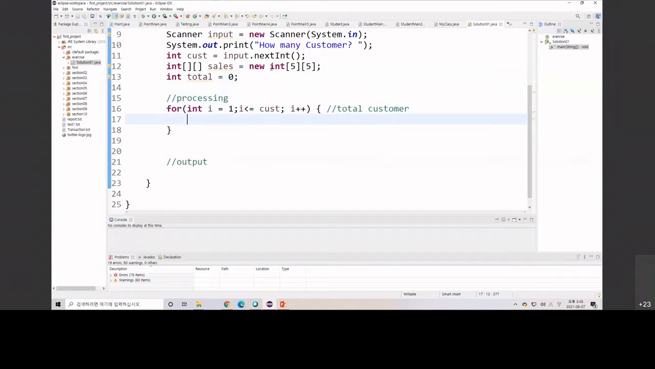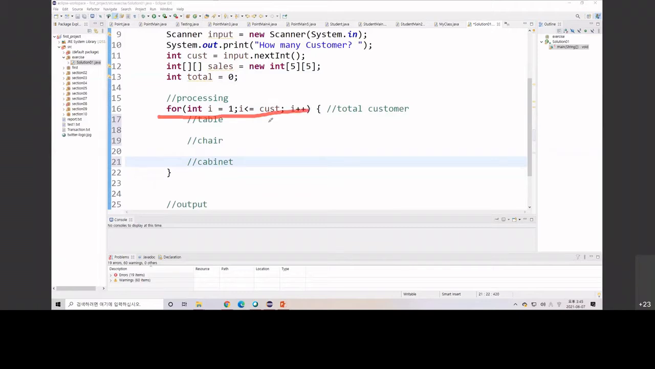Now, we need to check for every product: table, chair, and cabinet. So the column, the first column, let's say this is the row. So if it is row, then this is a table. If this is a column, this is the second column, this is the third column. How can we make a column?